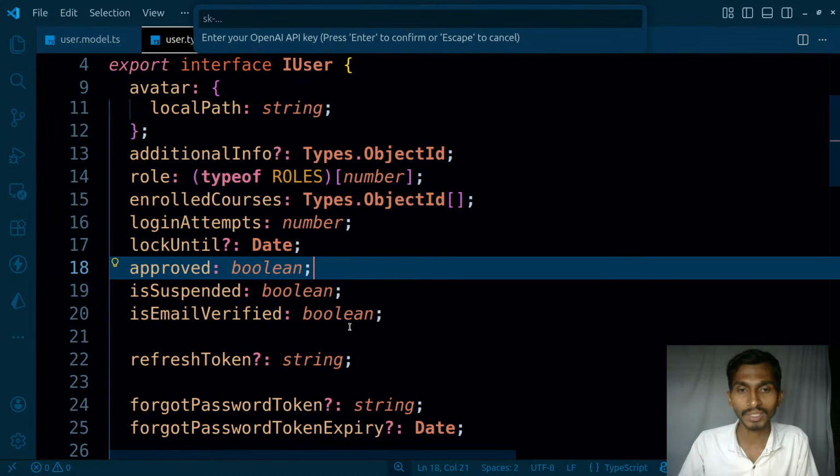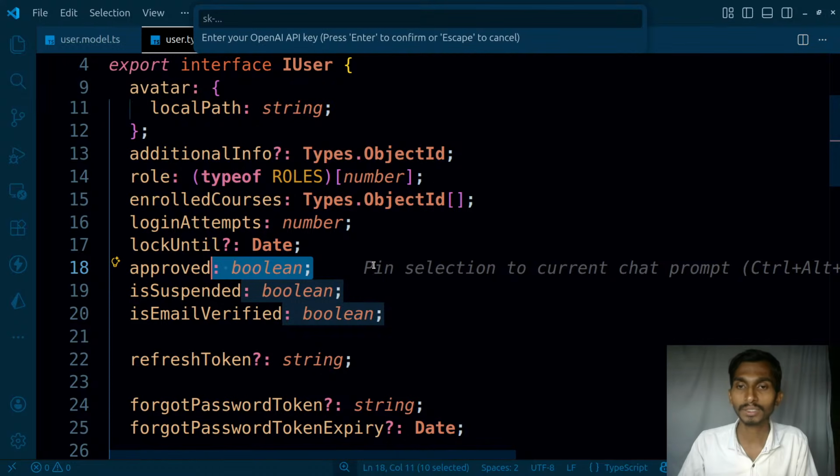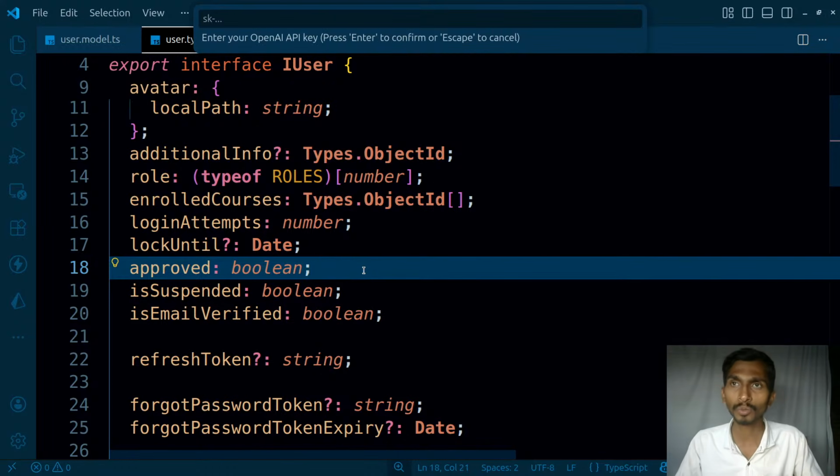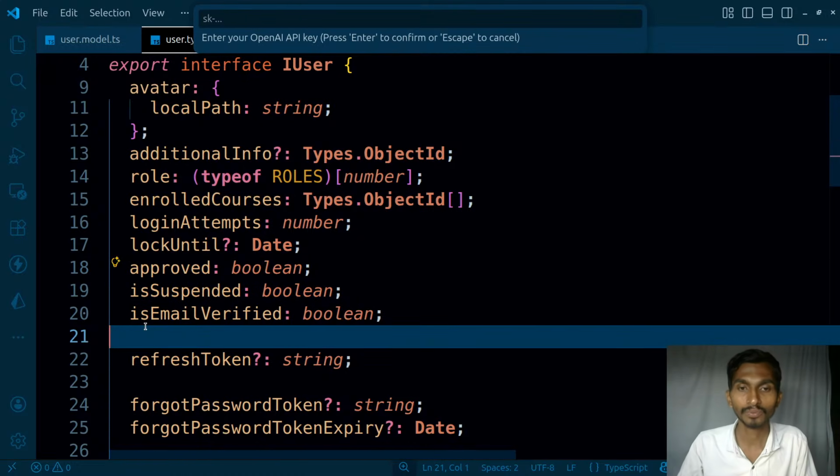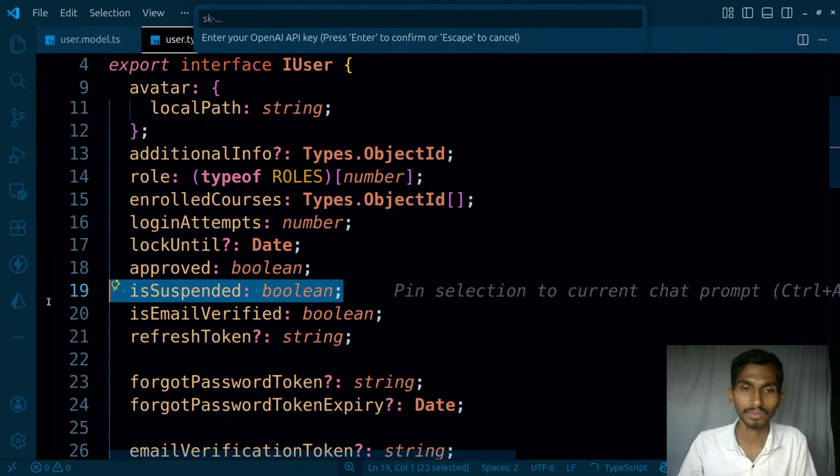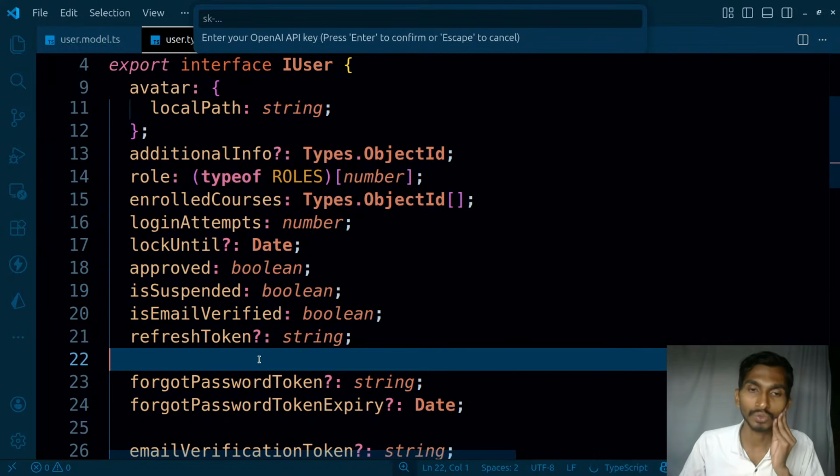Approved, whether the user is actually approved or not. Approved in the sense, mainly it's going to be for the teachers. Teachers need to be approved. Students are going to be approved by default. Is suspended, any user can be suspended, and okay, that's great. If the admin actually suspended somebody, it's going to be here.